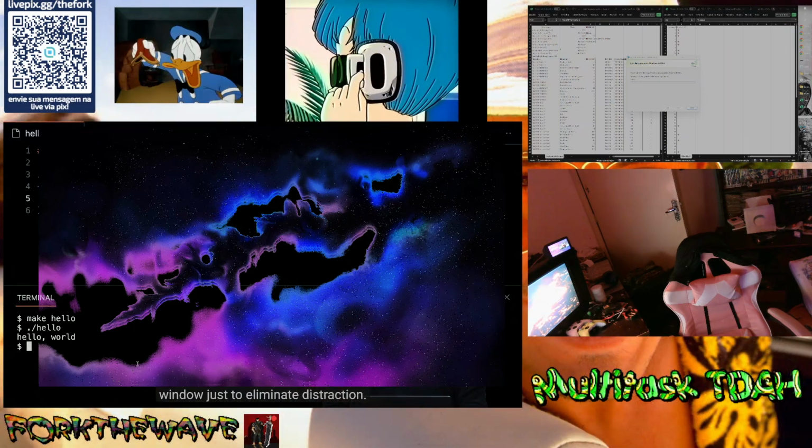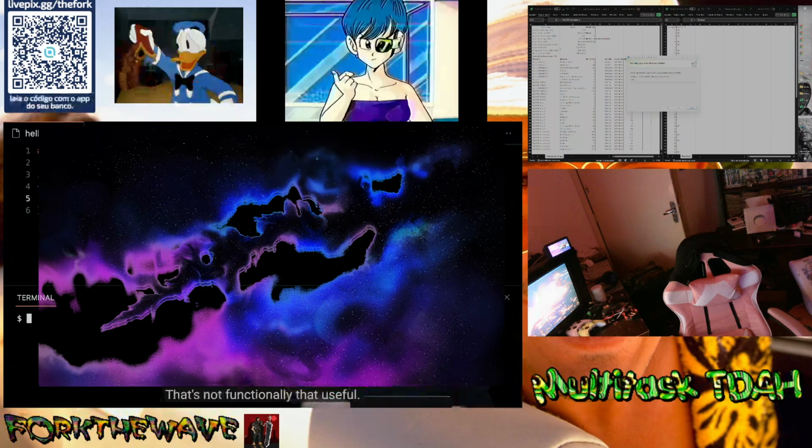I'm going to clear my terminal window to eliminate distraction, and to do that I can literally type clear. This is just for aesthetic's sake, it's not functionally that useful. Or you can hit Control L to achieve the same on your keyboard.